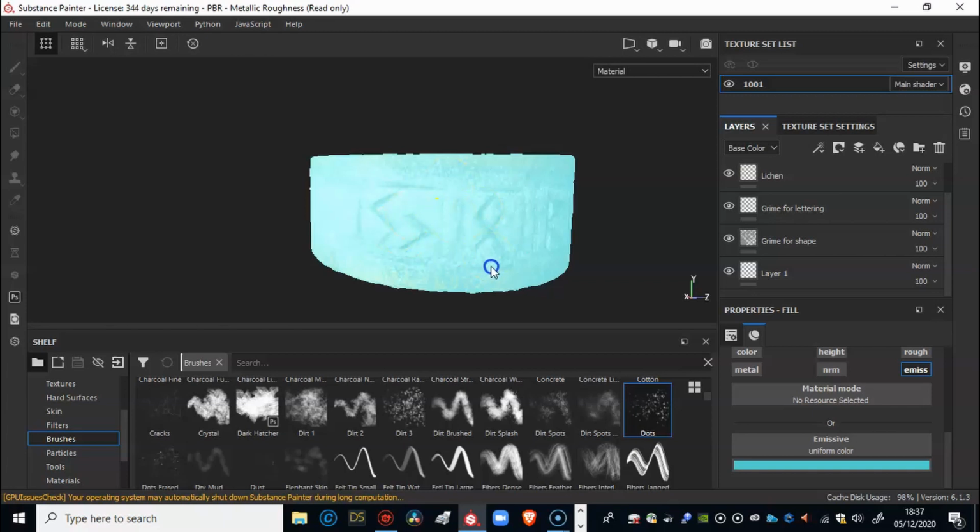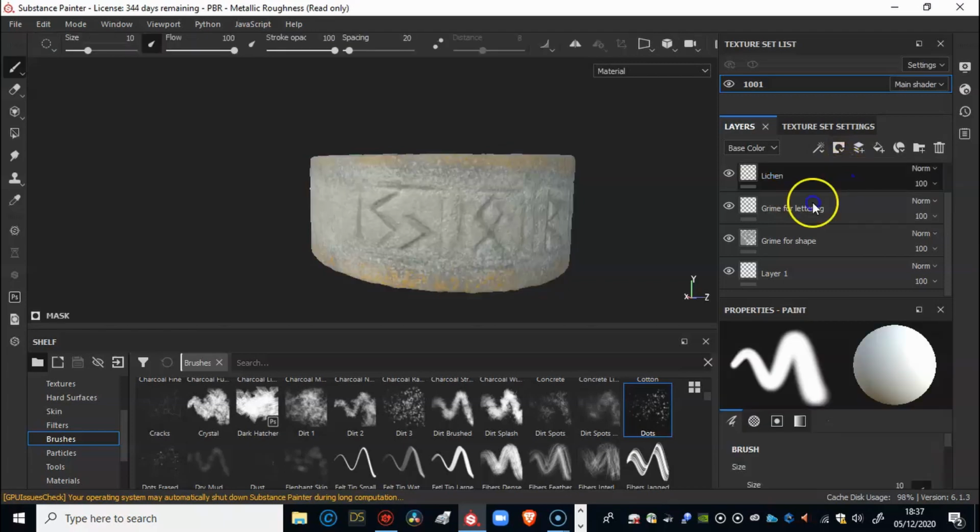So in order to define this, though, we need to basically add a mask. So click on Add Mask, add a black mask, and then you'll see the color disappears. And then what we're going to do is use a white brush to paint in the parts that we want to reveal, which will be our emissive paint.